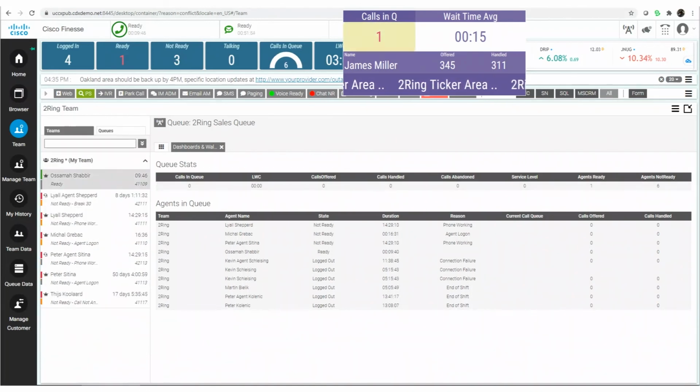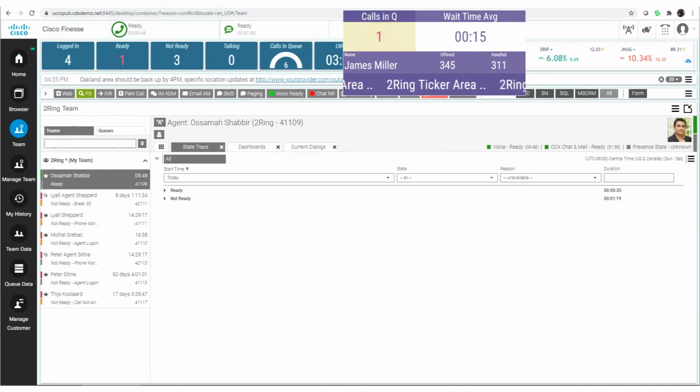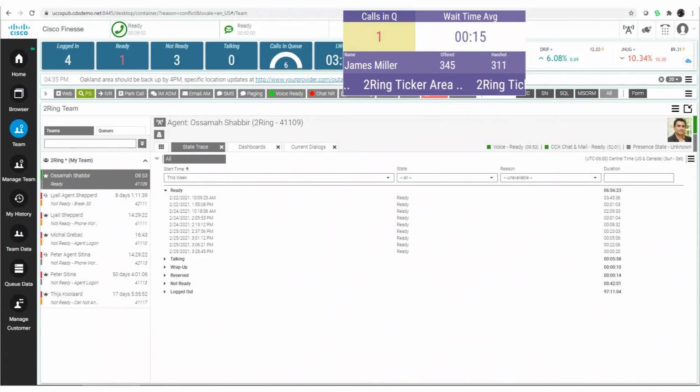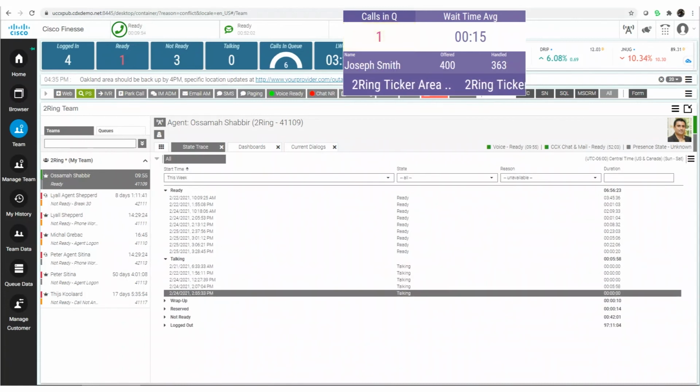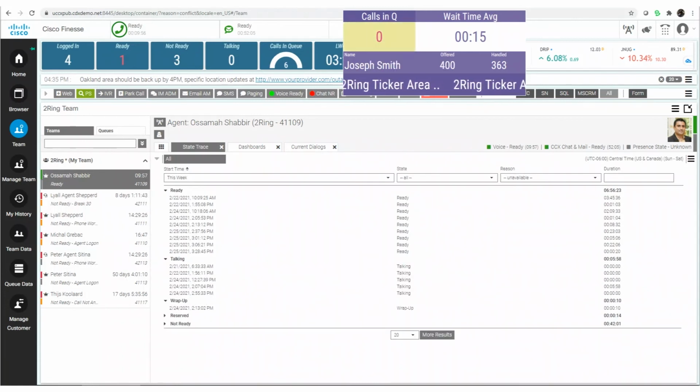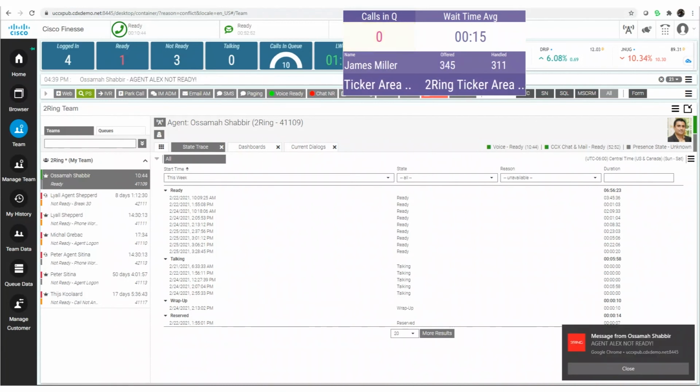Each agent can also access their state history right here within the team gadget. It can show how long they spent in ready, not ready, talking, wrap up, and reserve state. Supervisors can also get alerts when agents appear to be underperforming or inattentive and stay in Rona for more than what is deemed acceptable.